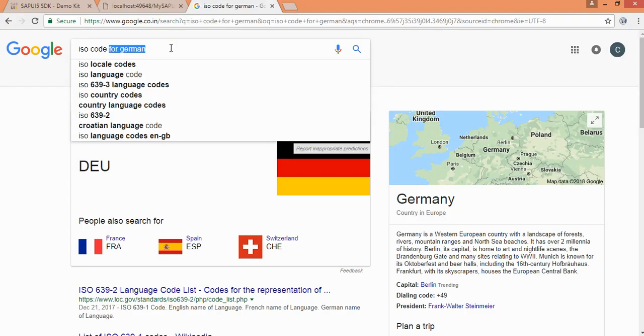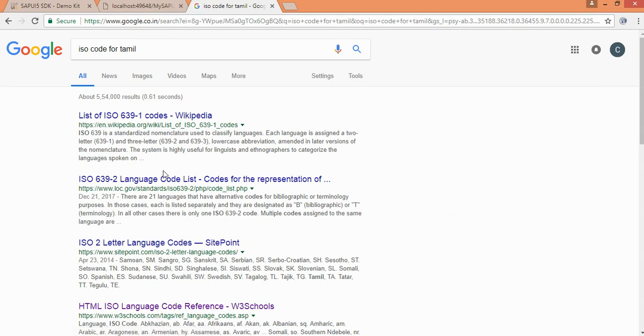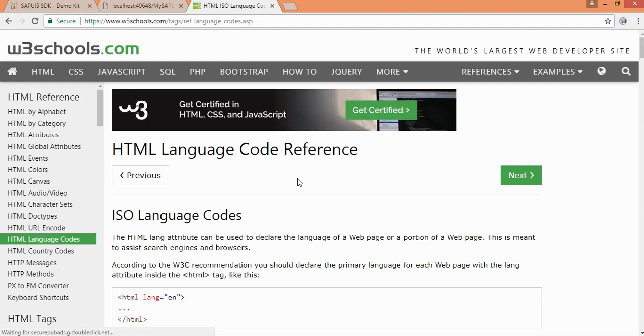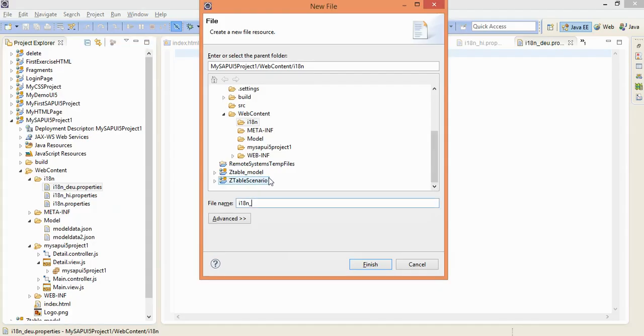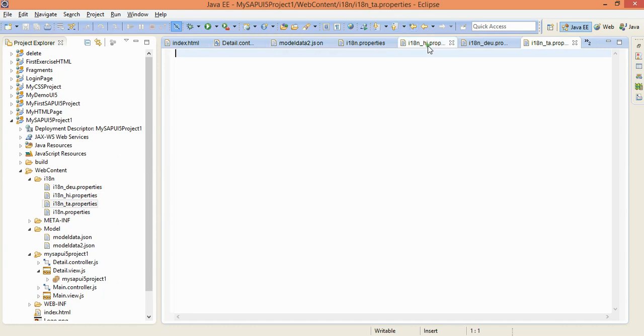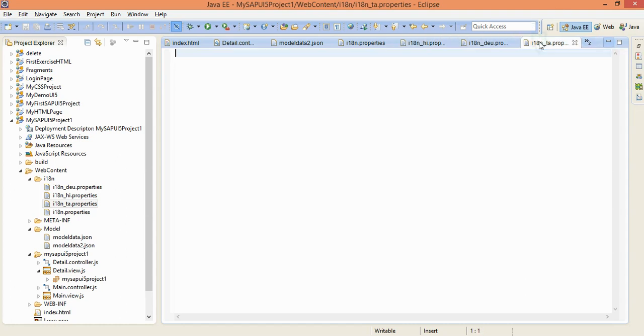Let me take, say, from Hindi, the ISO code for Tamil. Let me search for Tamil. Now the ISO code for Tamil is, let me try to find out. I go to this W3 school, search with Control F. I find here Tamil. Now Tamil is TA. I write here i18n_ta.properties. Now I just save this file here. Now guys, I'll just copy the same content, my variable names, xtit, emp name, and all those things. Let me just copy those, and I just paste it over here.